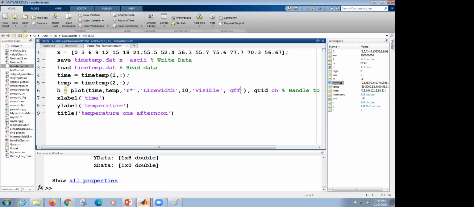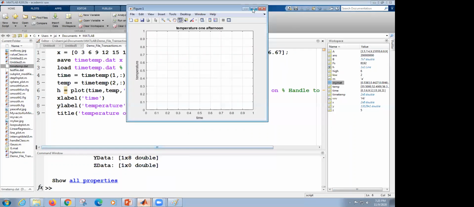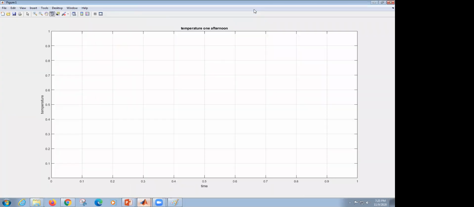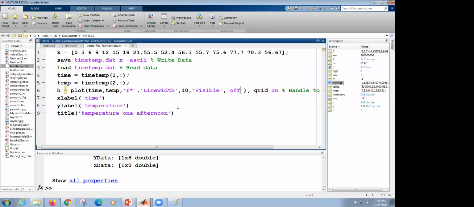Now I'll make it off. Where is my figure window? Gone. Oof, it's just like that. The figure window is gone. Okay. Now I'll make it on. Okay, this is how also you can get the parent.